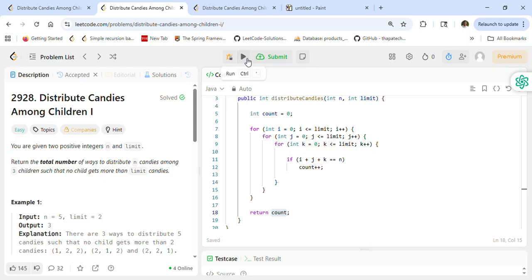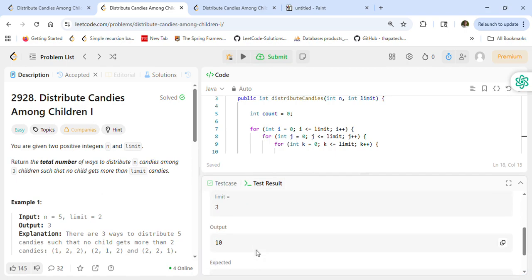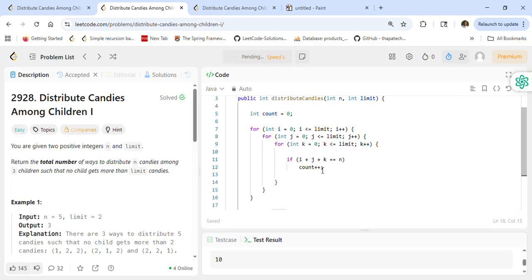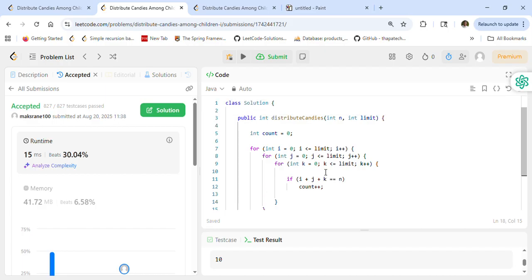Okay, so let's execute this code and make sure this works against the test cases. As you can see, we are getting the correct answer here. So we'll submit this code now to Leetcode and make sure it gets accepted. The code is successfully accepted. It's at 30% on performance. So it's low on performance because this is a brute force approach.